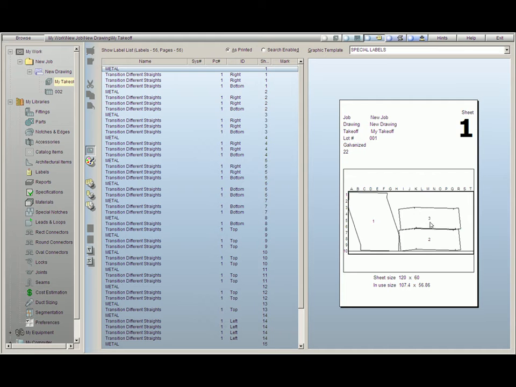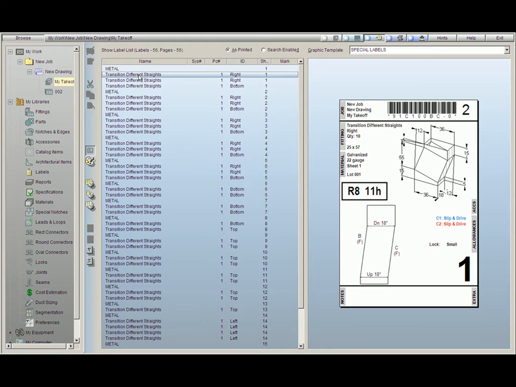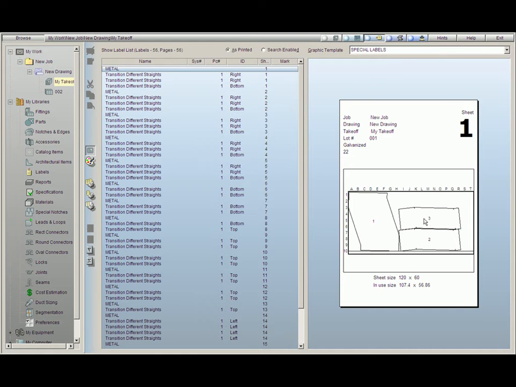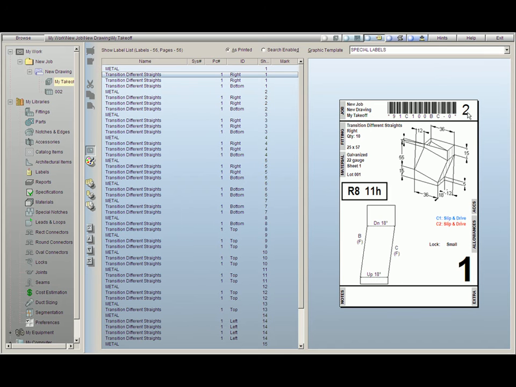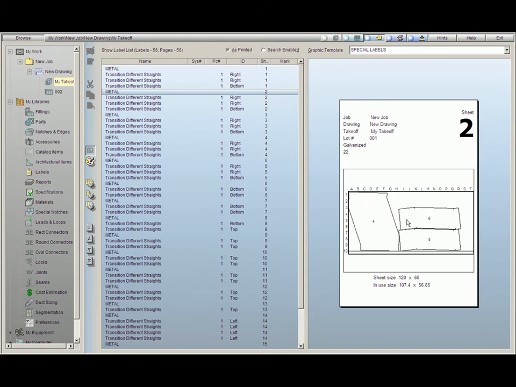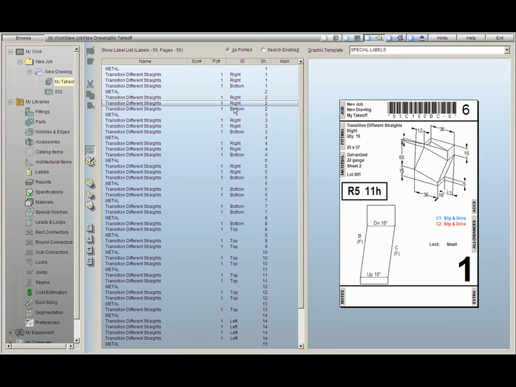You can see here we have a sheet label followed by the actual parts for that sheet. So on sheet 1 we have part 1, part 2, and part 3, and we have underneath it the label for part 2, part 3, and part 1. Then we can go on to metal. We have the second sheet label, and then we have the 3 parts that are on there.